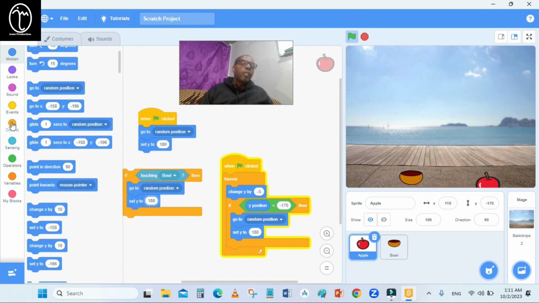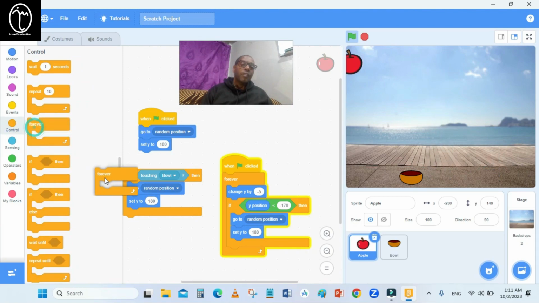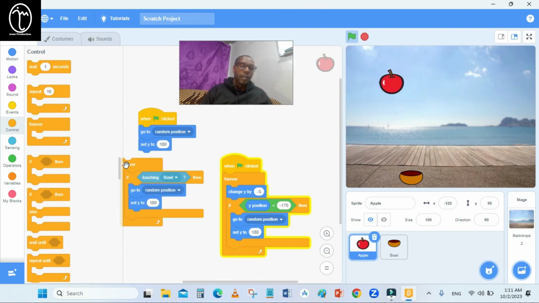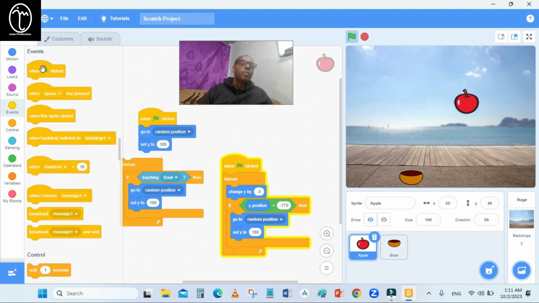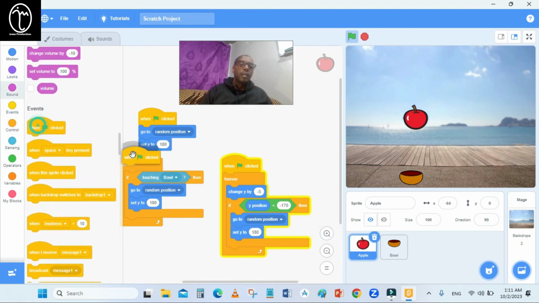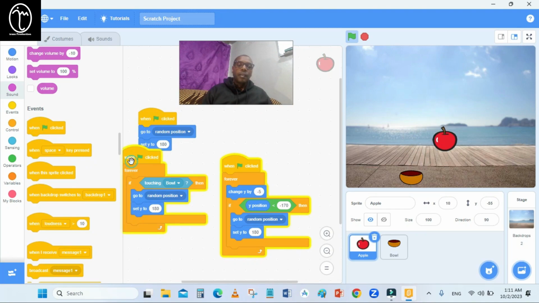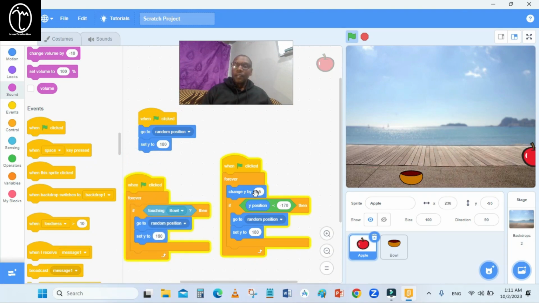Then we go to control and then we put forever, all this to be in forever. Then we put when green flag is pressed. So let's see whether that is taking place. Whenever it touches the ball, yes, it moves up because it has entered in the ball. So immediately it touches the ball, it moves, another fruit comes. So we are coding very well.